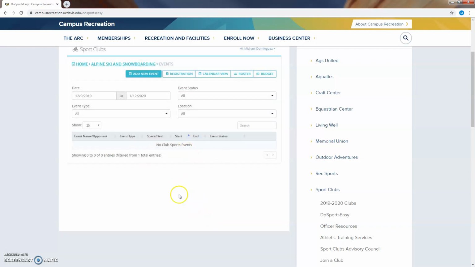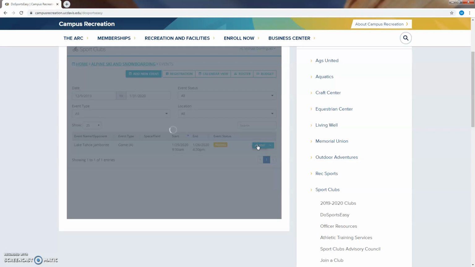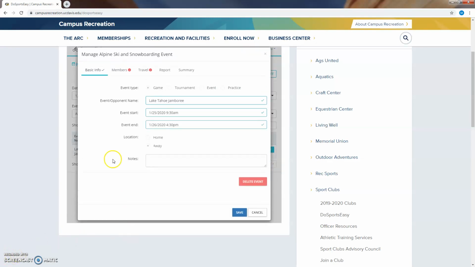You're wondering, where is my travel? I just submitted it. I just created it. There's a date range up here, so it'll only show those inside of your date range. So once you click the correct one, you'll want to hit Edit. Your basic information is what you already put in.